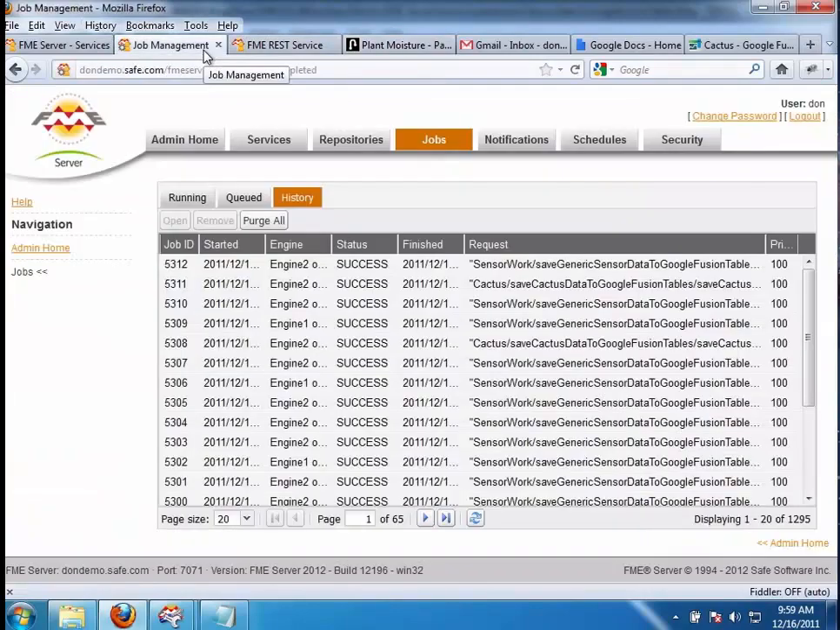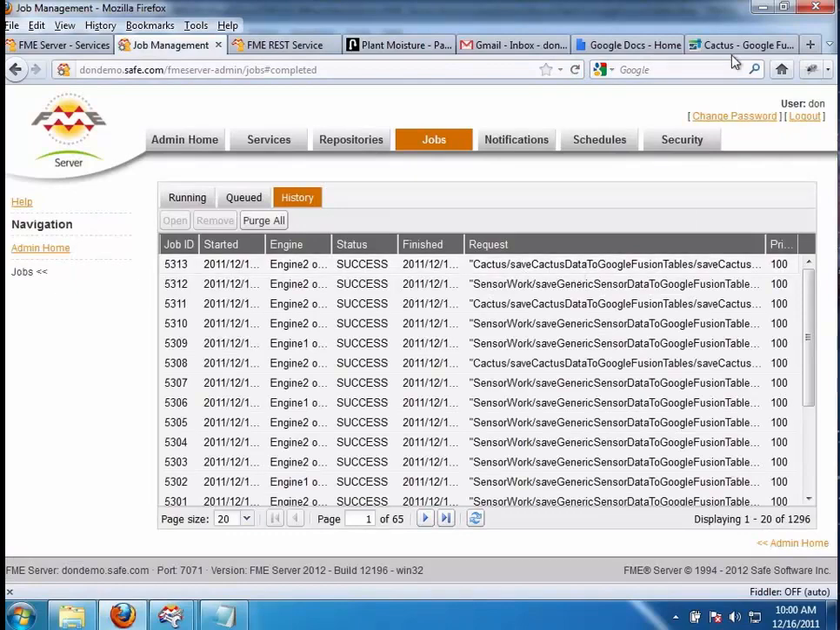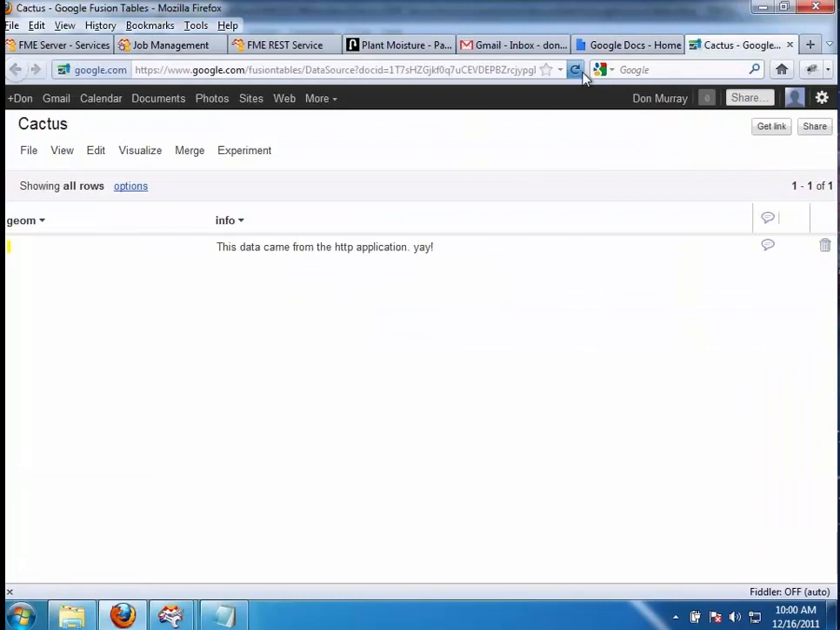We go back to the job management and refresh history, and there should be a cactus one there. We go to Google, we go to here. We can refresh this, and now you can see the data that came from that device. Okay, so now what? Now I have the data.